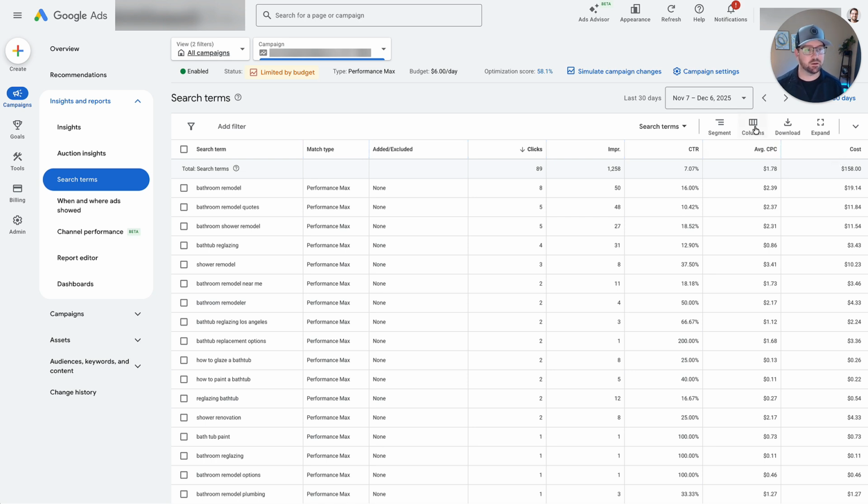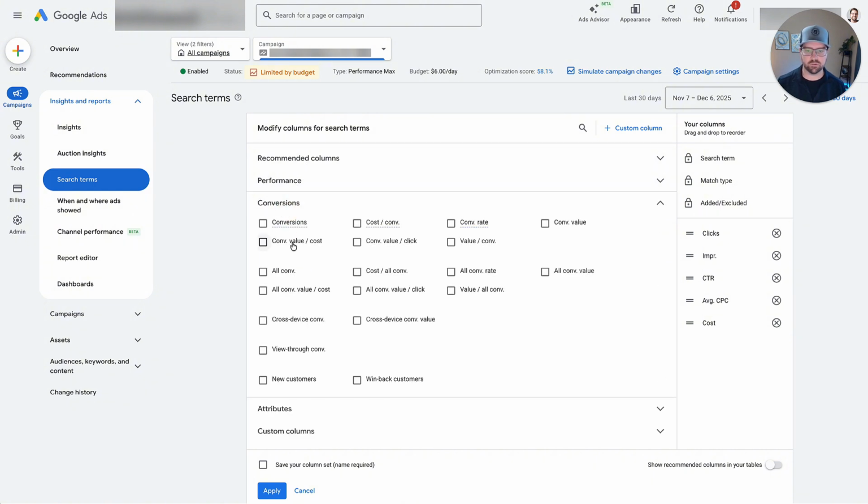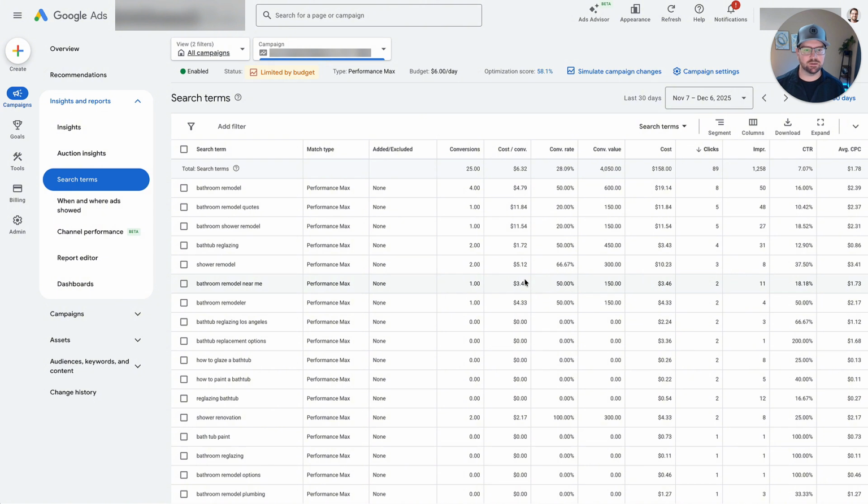They're pretty limited. So what I'm going to do is come over here to columns, go to conversions, and add in some of these other values here. And I like to organize these so it's a little bit easier to see, because this is usually the most important data. Then I'm going to apply and let it refresh here. And now we can see that we are actually getting leads from these different terms that are not really relevant.